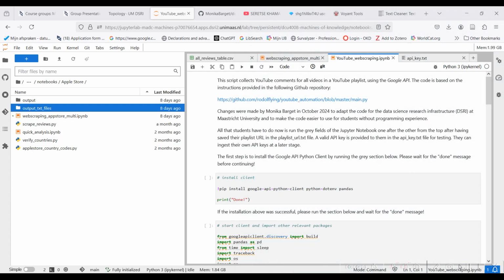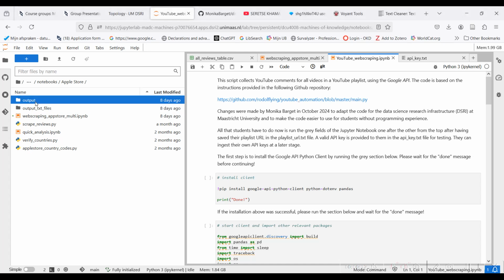Okay, so when you go to your Apple Store folder, you should have an output folder. Output TXT files you don't have. That's a new folder I made because I was experimenting a little bit. So you should have this output folder.